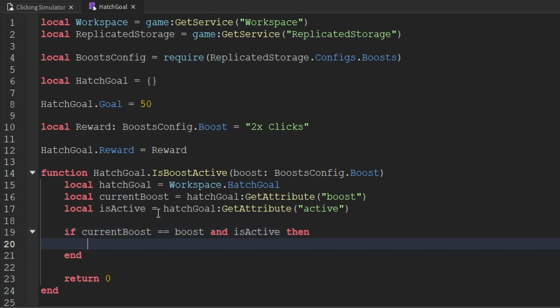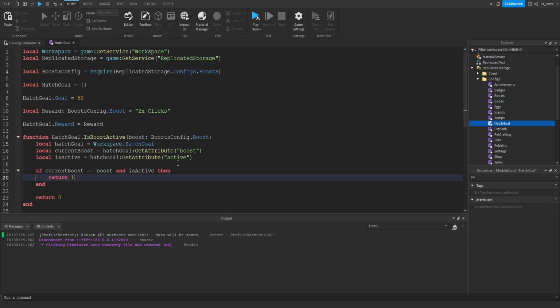So now both if the global boost is active and the global boost equals the specific boost that's checking to see if it's active, so if those two are the same, then what we're going to do is go ahead and return the number 1. Now again, we're returning the number 1 because that's going to be added into the specific stats multiplier. So now, with that being said, we're actually completely finished with creating the hatch goal config.